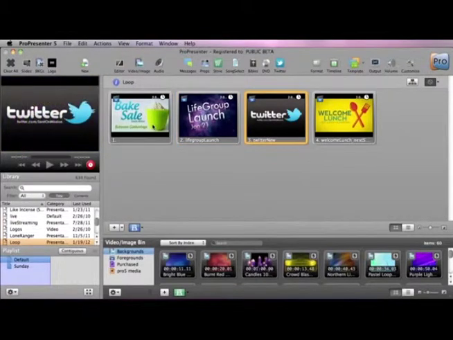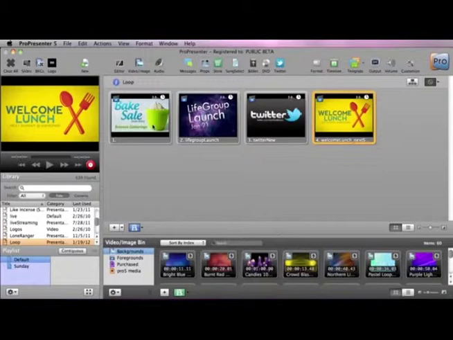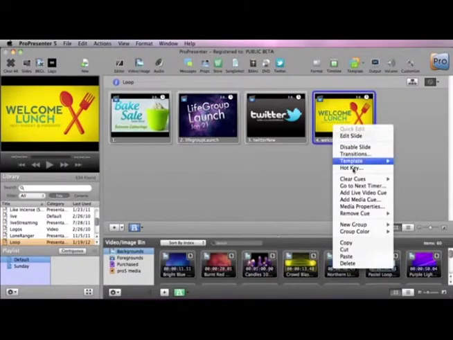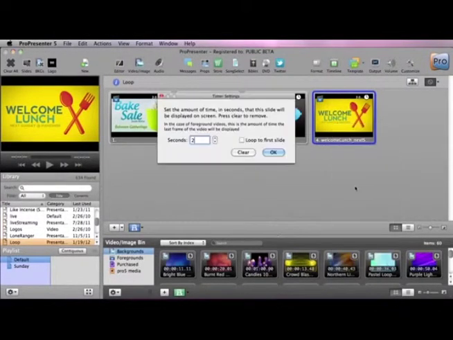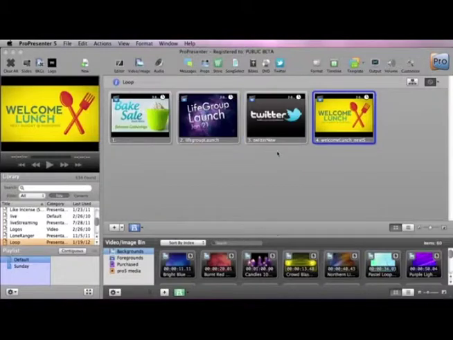What you'll notice here at the end is when our welcome lunch slide comes up, it's just going to stay there because it has no slide to go to. What we want it to do is to go back to the beginning. So I'm going to right click, go to my go to next timer, and click on this little box that says loop to first slide. I'm going to hit OK.